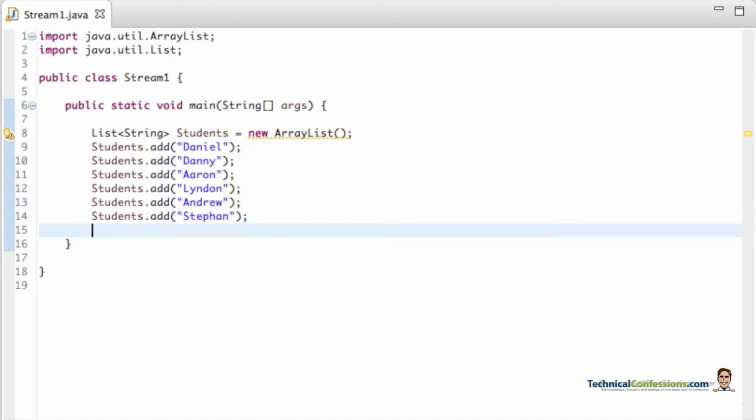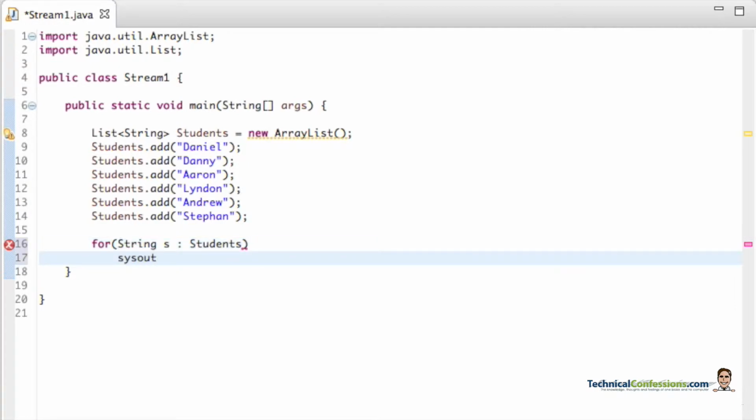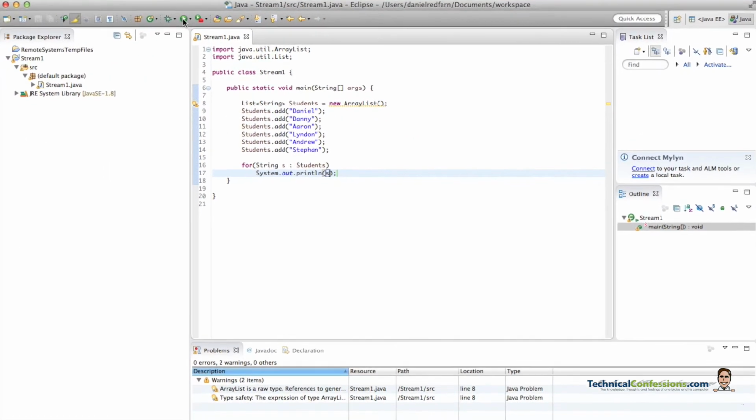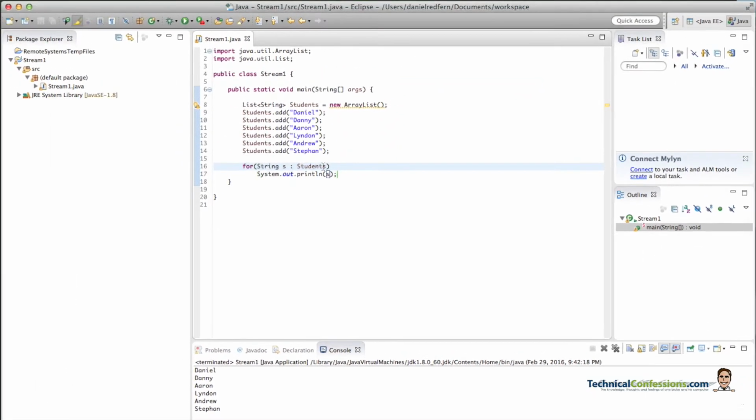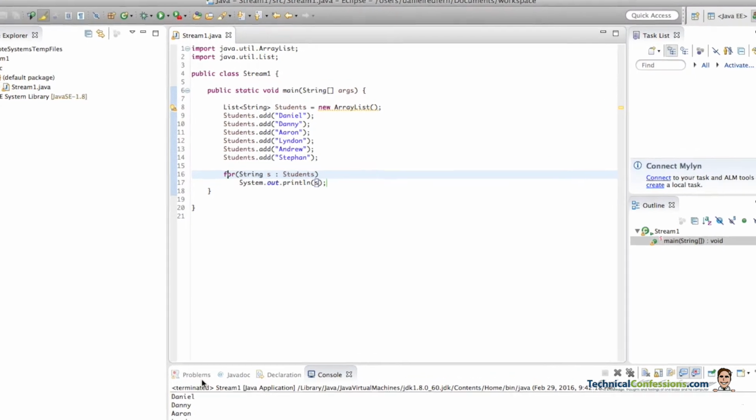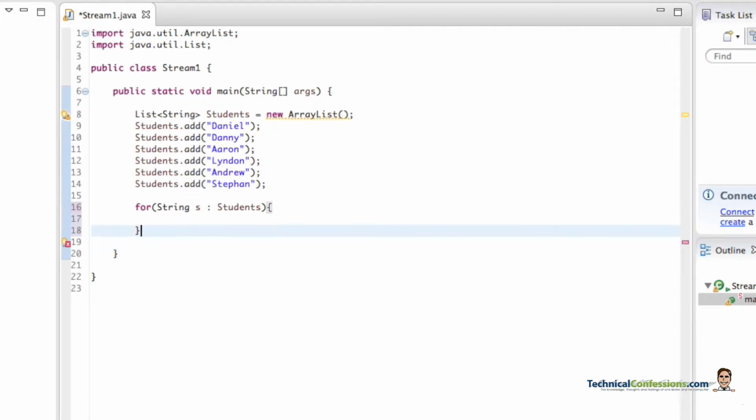Alright, so typically, if I was to go through each of these lists, I would do a very simple for loop. So for String s in the list of students, I can do sysout of the string, and that hopefully gives a quick output. So very simple for loop. It will go through all the items that I put into the list. Very simplistic.